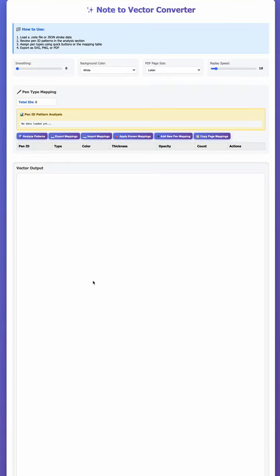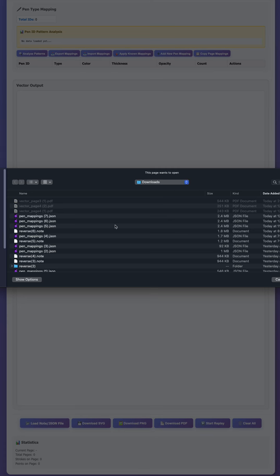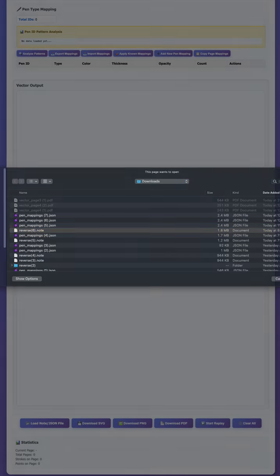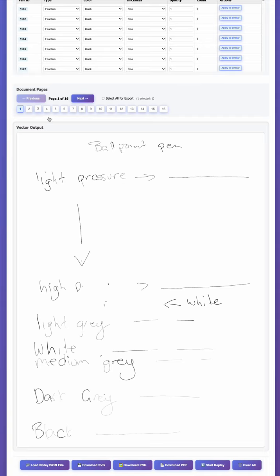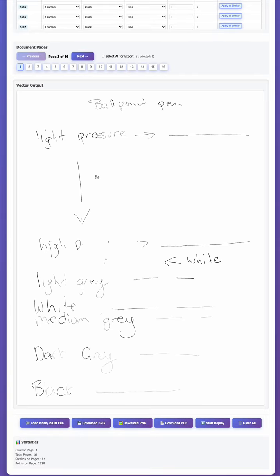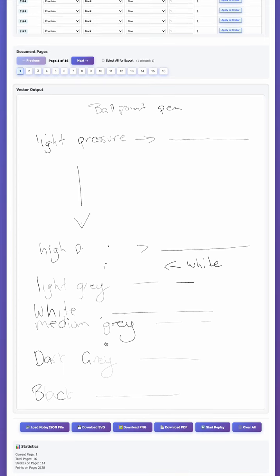Right now I can load in an entire note file and bring this into the system. So if I jump onto, say, page 4 here, I can take this page. It actually loads in every single stroke, so some of these pages are very intense.